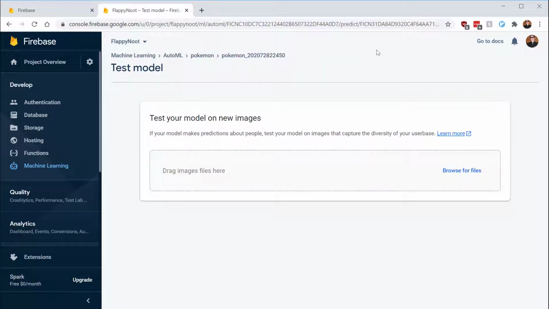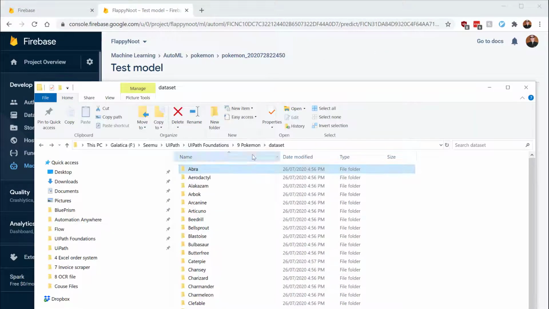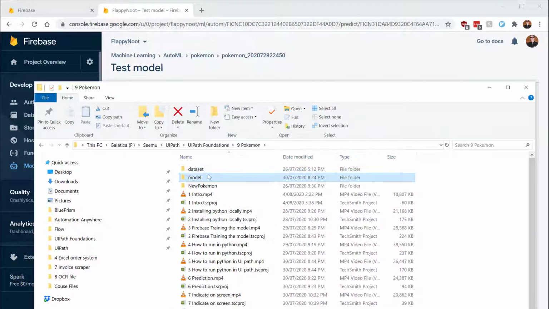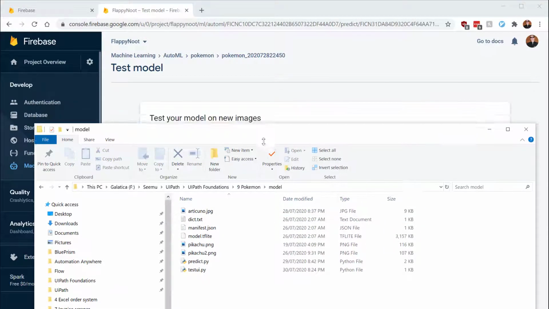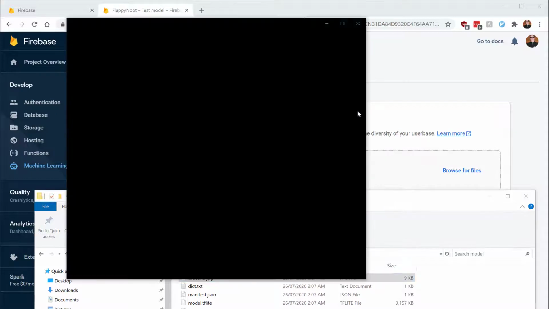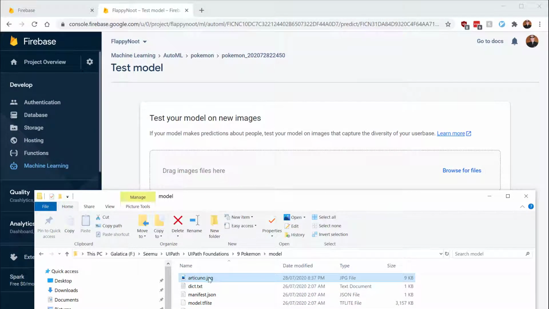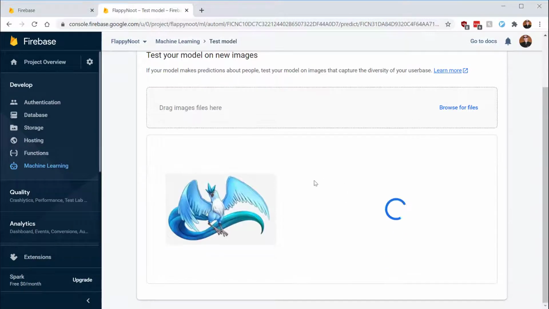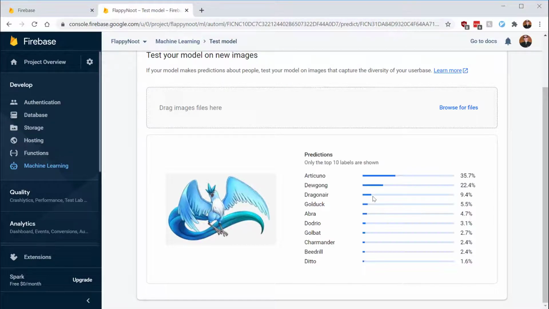And if I go to Test Model, I can drag an image. So let's just grab a Pokemon that the model hasn't seen, such as this Articuno image here. I'll drag that on. And it will come back with the results with the most likely Pokemon as to what the model thinks it is, and it thinks it's most likely an Articuno, followed by Dugong, then Dragonair, and so on.